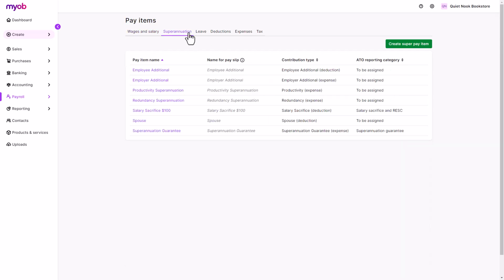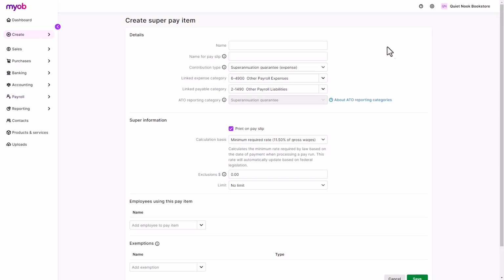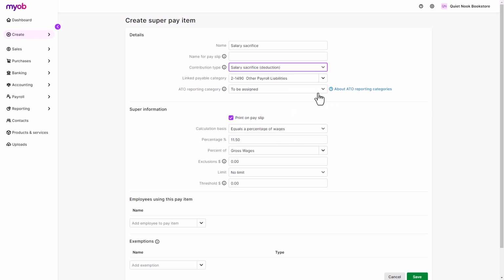Superannuation pay items are used to calculate and withhold super amounts like super guarantee and salary sacrifice. To create a new one, click Create Super Pay Item and give it a name. Select a contribution type for the super pay item. Select an ATO reporting category if these amounts need to be reported to the ATO. If you're unsure which category to select, check with your trusted advisor.